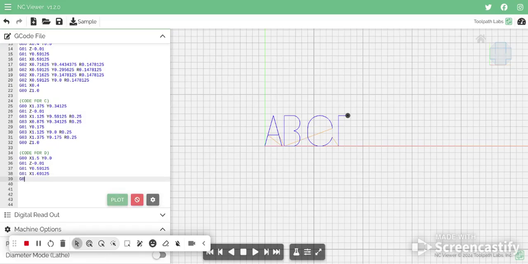Next will be the curve, the D curve, the top part of the curve, I should say. And again, it's clockwise, so that's a G02 move. It's going to x point 1.94125, y 0.34125, and then the radius is 0.25, just like how it was for the C. I plot it, and that's how it looks.